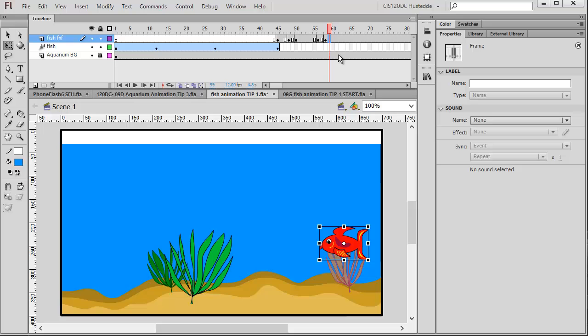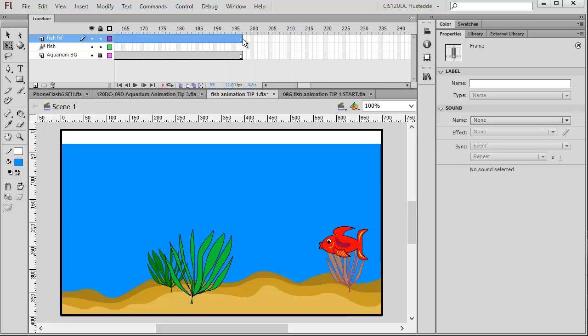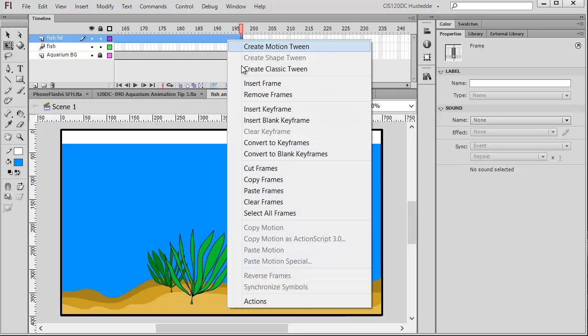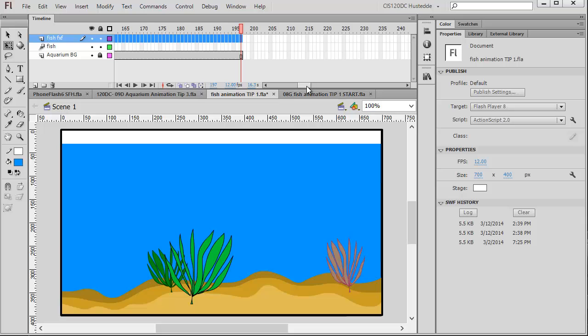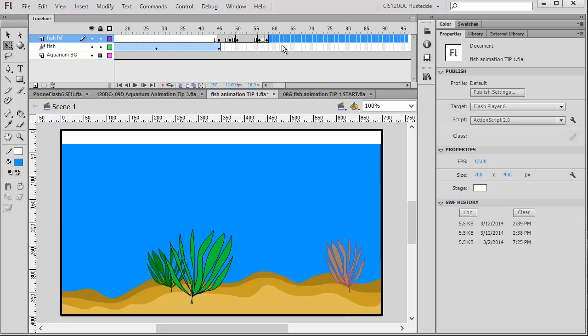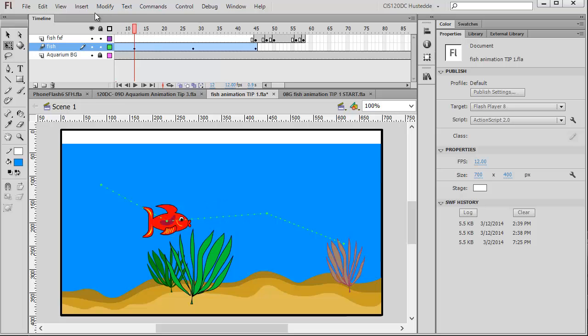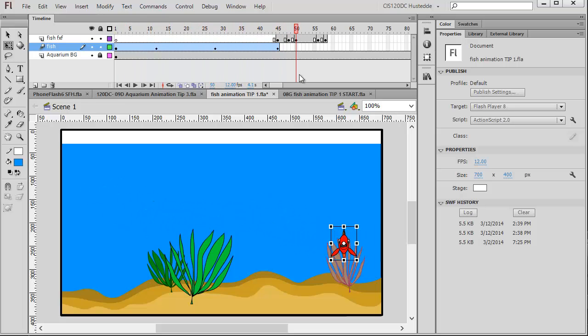Now I'm going to remove all these extra frames that I have in my timeline. So I'm using shift click and then right click and remove frames. So there's my frame by frame animation. Let me just scrub through this. Fish swims down, turns, and now I want to have him swim back another path. I'm going to bring him down over here. So again, I'll use a motion tween to do that.